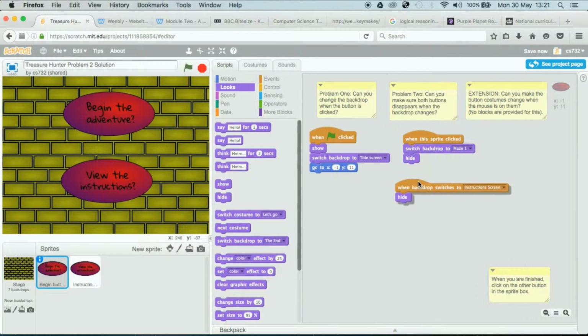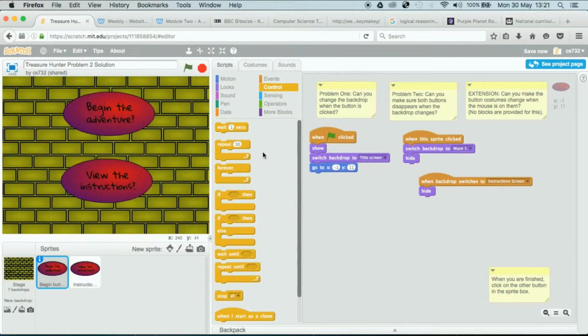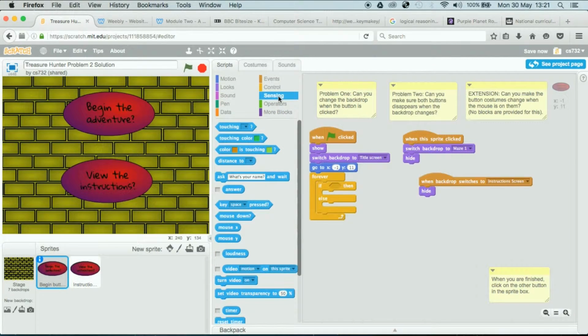Can you make the button costumes change when the mouse is on them? So we're going to move our backdrop over there, and we're going to look at the control side of it. We're going to get a forever loop, and we're going to put it on the when green flag is clicked. And we've got to put an if else in there. And then we want to go to our sensing area, and we grab touching, and we put down the drop menu, and we go to mouse pointer.